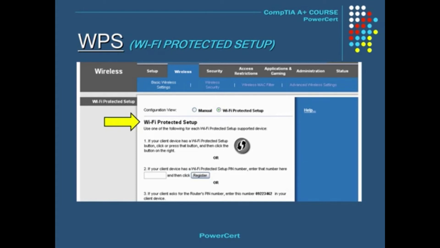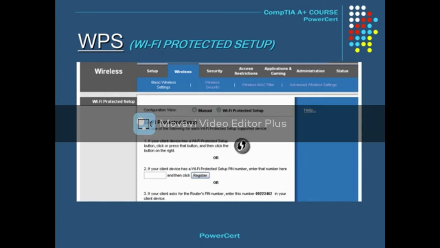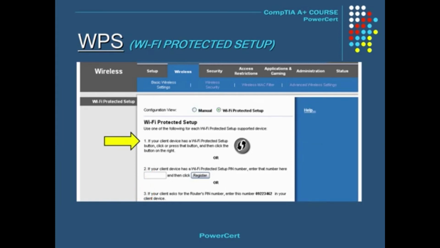So here's an example of a WPS configuration page for our router. And as you can see, there are 3 different WPS methods that you can use to join this wireless network. So you could use method 1 if your client has a Wi-Fi Protected Setup button.